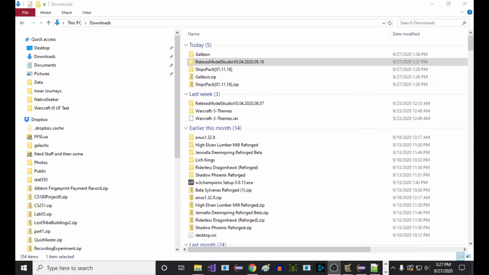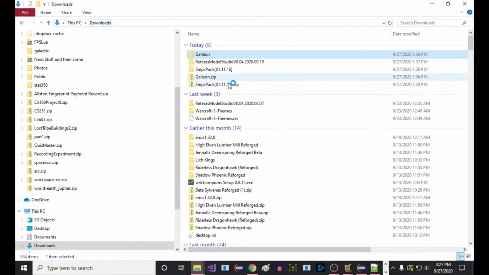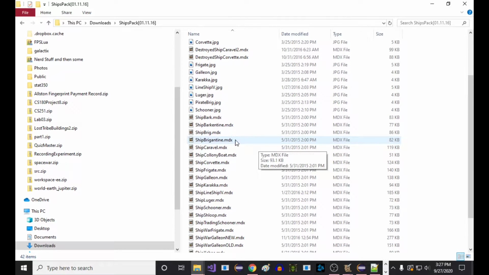Today we got a quick model request from Lycan, who says that he wants to have a group of ships all have an attack animation, and he's okay with doing it himself. He just wants me to do one of them so I can explain to him how to do it. He basically said this thing, Galleon V2, is the thing that he wants to get the animation from, and anything from this folder he wants to put the animation into.